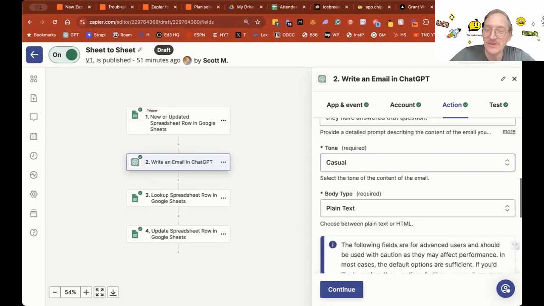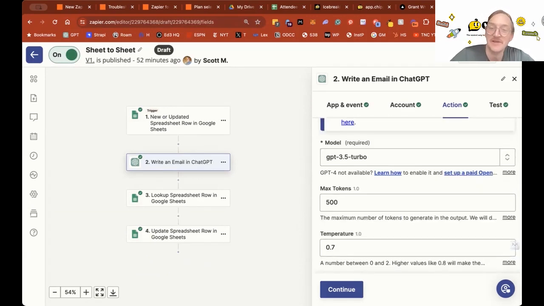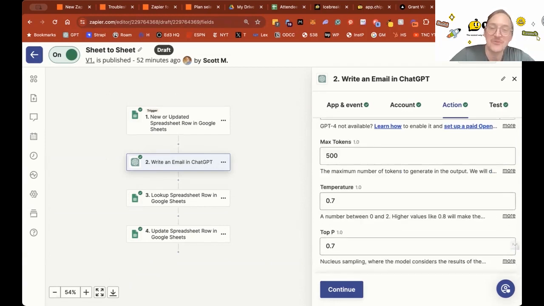I can set the tone. I'm just going to do plain text. I'll just use 3.5 for now. If you have a paid account, you could select 4. And then you can decide how weird you want it to get. Temperature is basically like the higher it is, the more creative. It might mean it might hallucinate or do weirder things. The lower it is, it's going to be very straight and narrow. So that's kind of fun to play with. And then I'm going to continue.